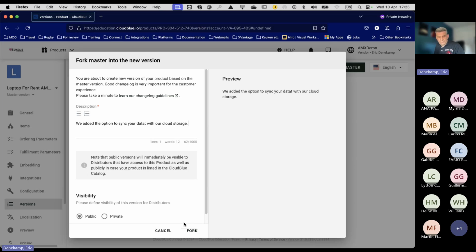Something like that. Fork. This brings us version 2.